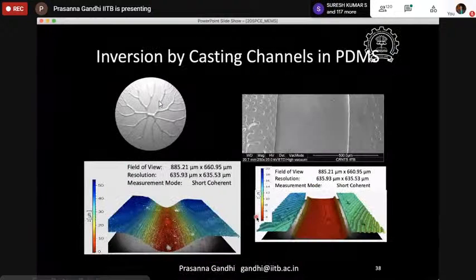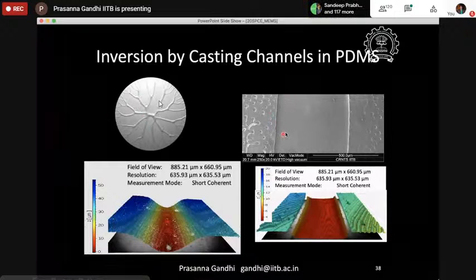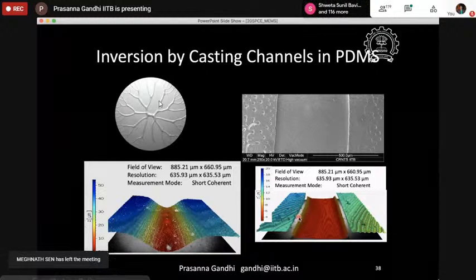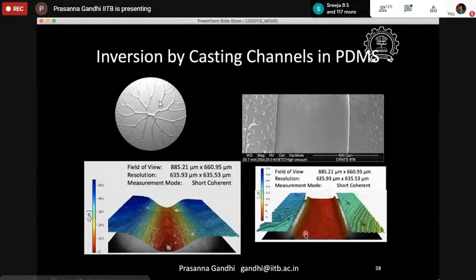Then the geometry can be inverted into this PDMS, a rubber-like material in which this geometry can be replicated to give you troughs instead of protrusions. You now get these channels. If they are covered from the top with a glass, then one can have a fluid flow happening through them nicely.